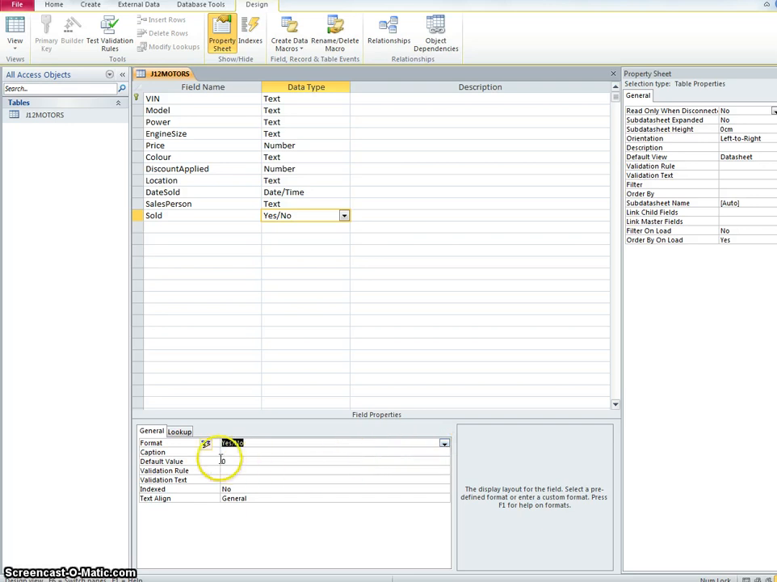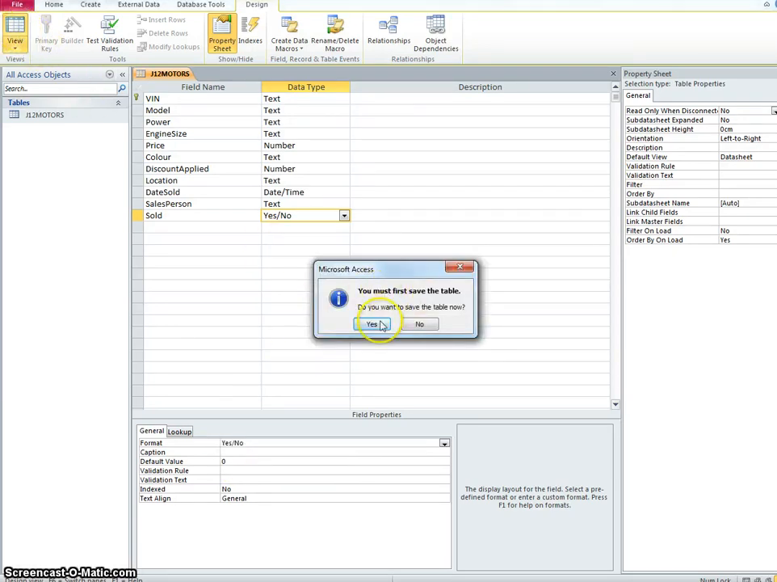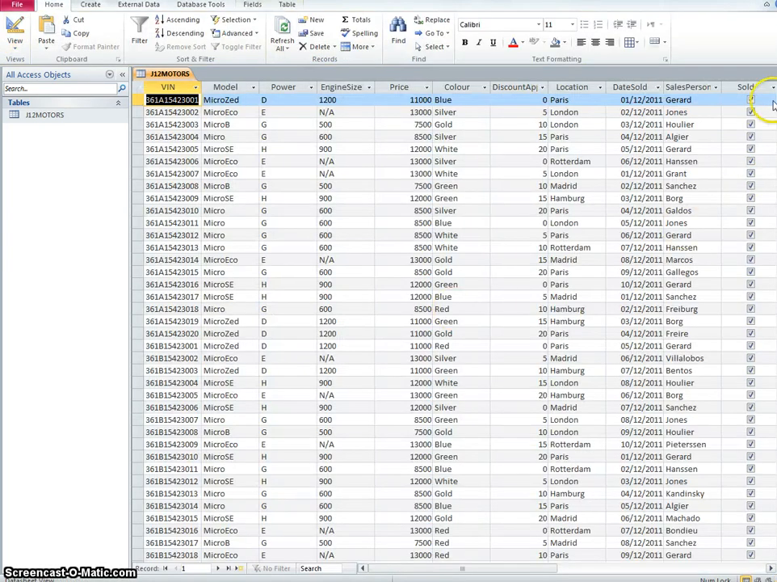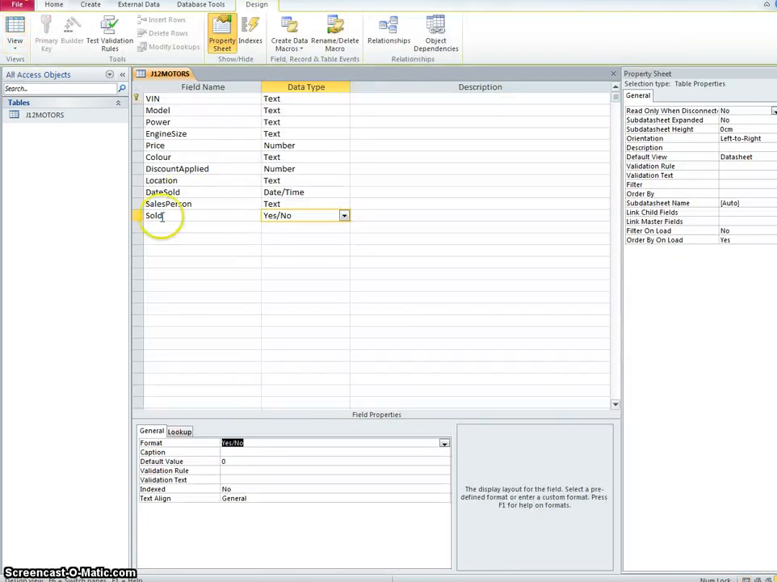Okay, so that's fine. And then update format everywhere sold is used. Okay, let's do that. Fine. If we go to view, you must save the table first. Yes, let's try and do that. It says you've changed one of the things. Okay, I know I've changed that there. So let's try and continue anyway and see what happens. Okay, so that's still there. So possibly I think I need to do something else. So let's have a look what else I can do. So we've got yes and no there. You've got yes and no there.